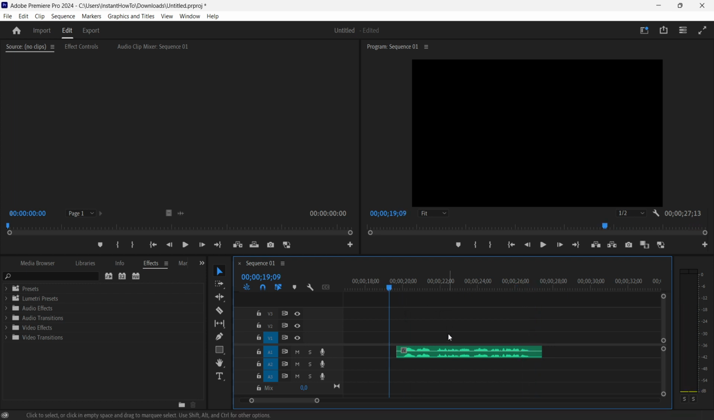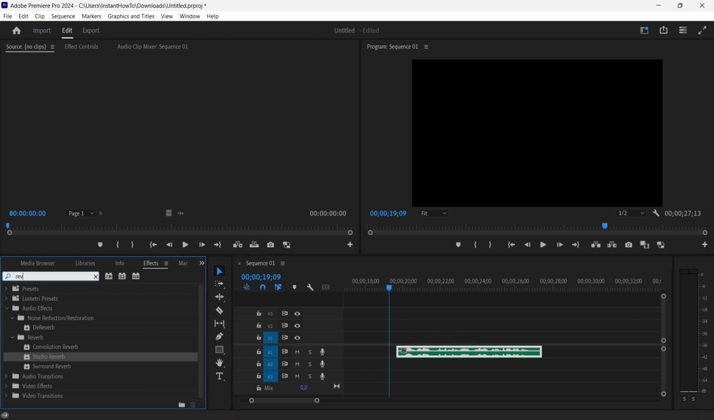And then what you need to do is click on the audio you would like to make echo of and go to Effects and then look for Reverb. Type in Reverb and look for Studio Reverb. You want to hold this down and drag it onto your audio.